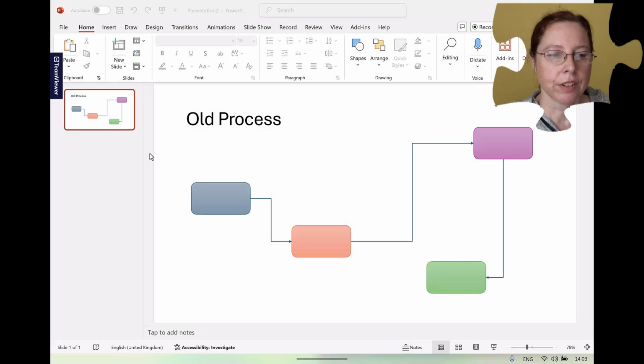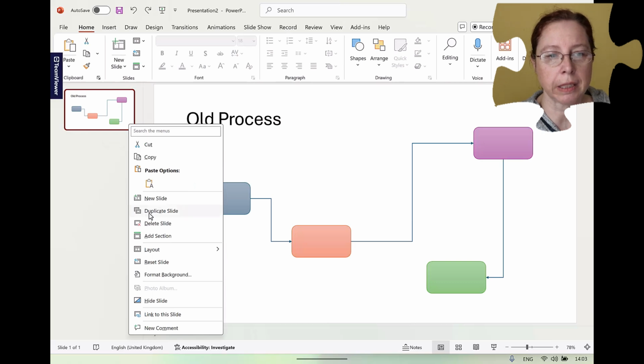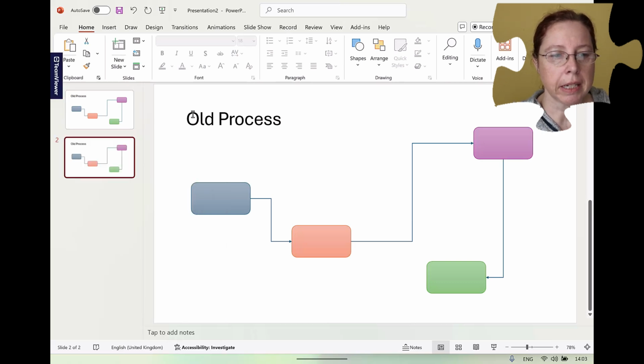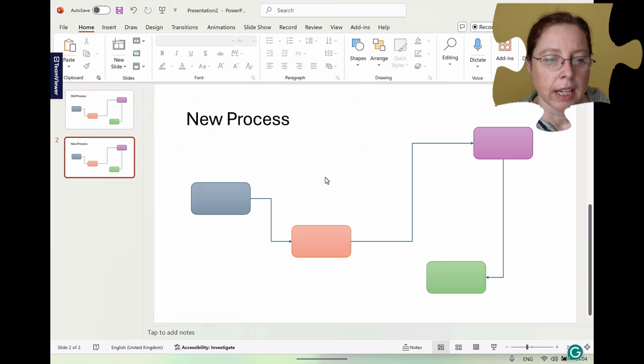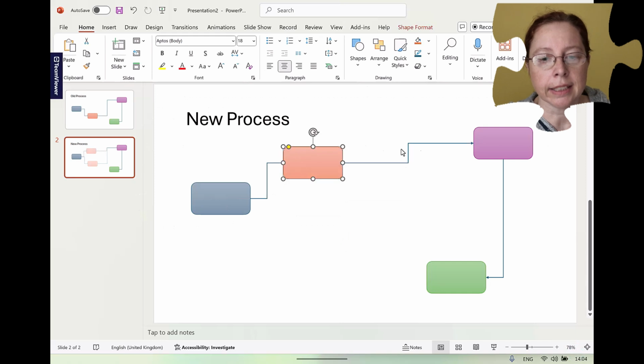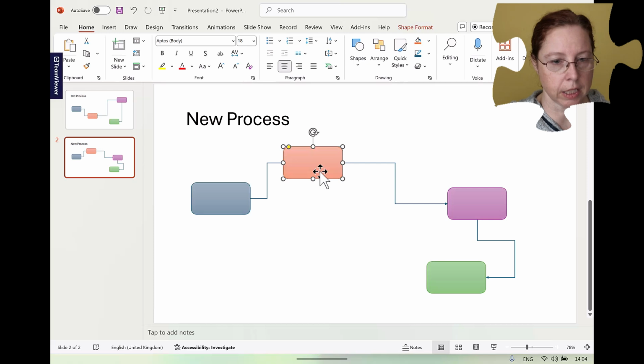So in this I have my old process, and the key thing about this is that to get it to work easiest, what you do is you duplicate your slide. So I normally create the first slide and I get it looking pretty much how I want it to look. Then I just right mouse click and I choose duplicate slide. Then I can make changes to the new one. So I go, this is the new process, and I would maybe add in more options. So maybe I have another one here.